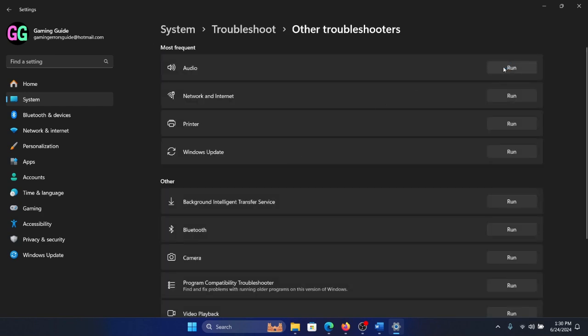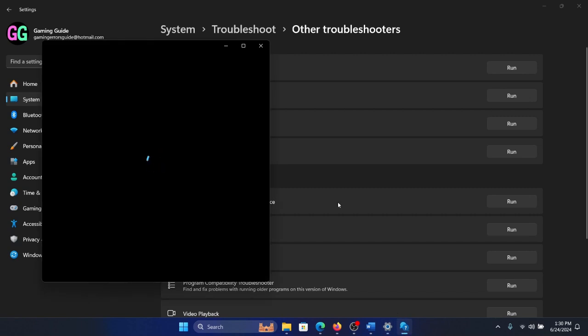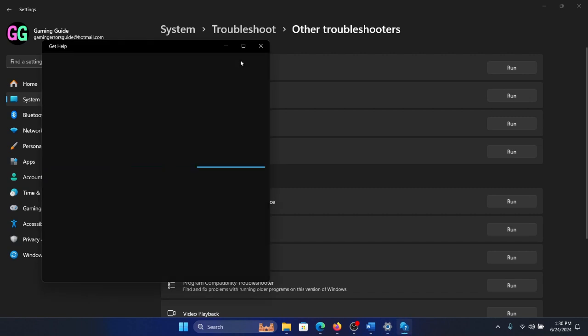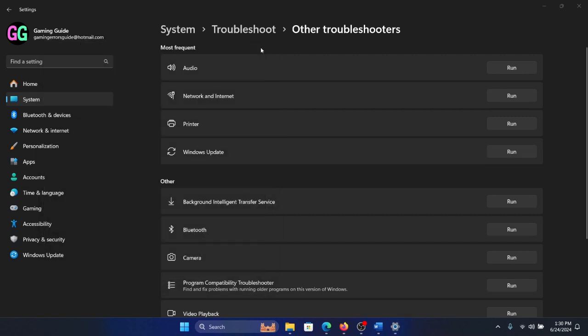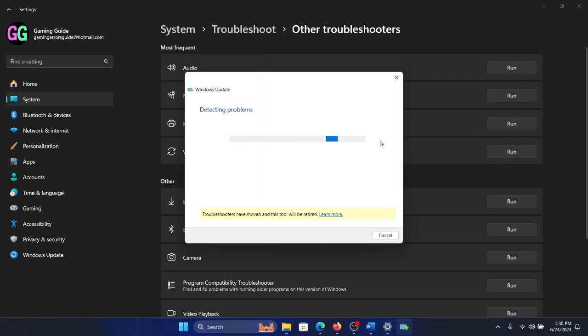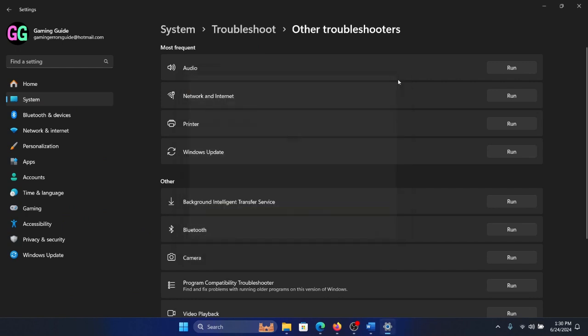Now, if you try running the audio troubleshooter, what does it do? It redirects you to the Get Help app. Just look at this. So, is it any useful? No. And as for the Windows Update troubleshooter, it will start detecting problems and solve them if possible.